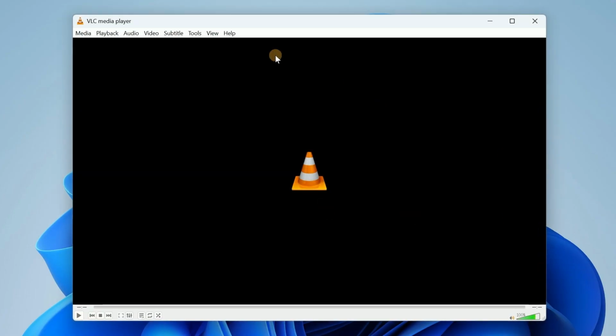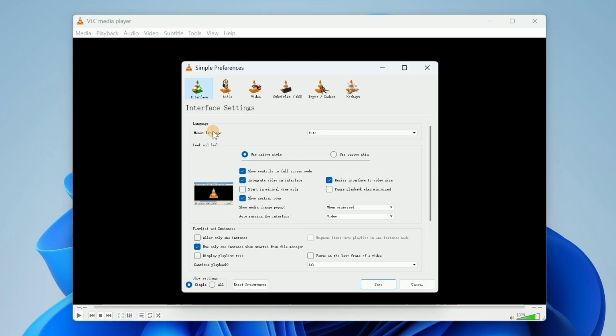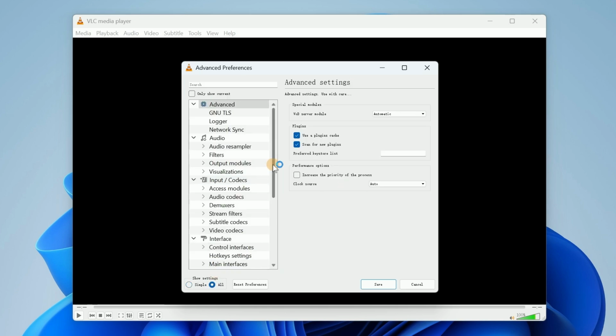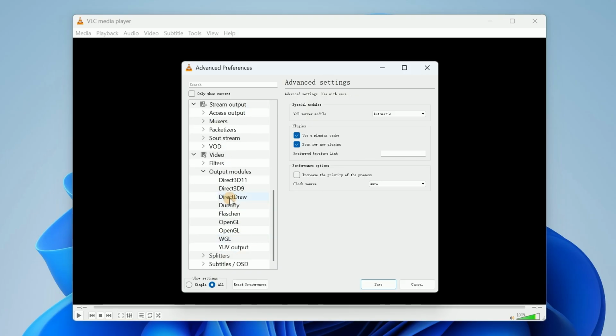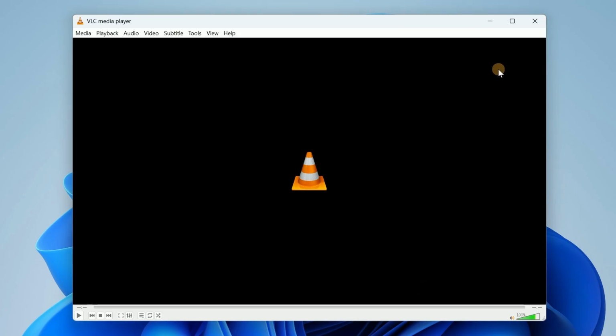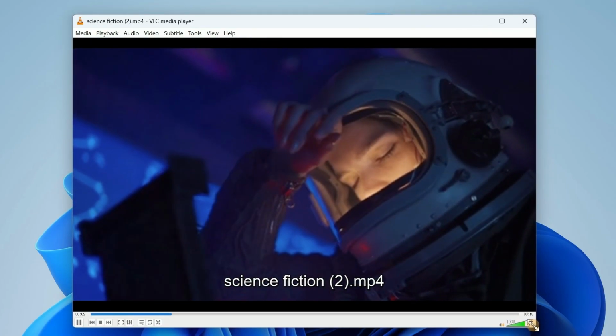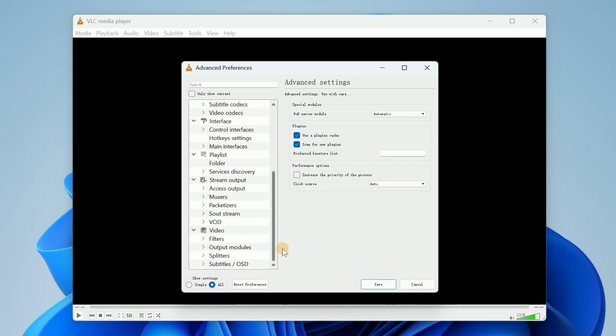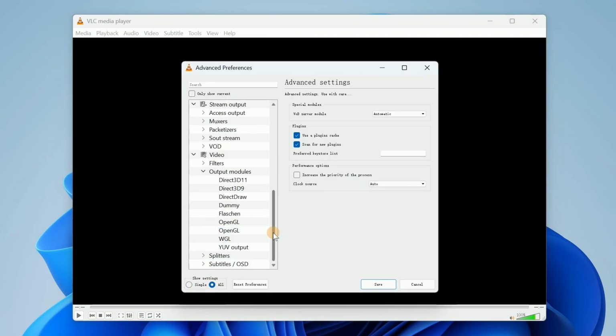Launch VLC and click Tools, select Preferences. Under Show Settings, switch from Simple to All. Scroll down to the Video section and click Output Modules to open the menu. Choose DirectX (DirectDraw) Video Output and uncheck Use Hardware YUV to RGB conversions. Hit Save and restart VLC to play your video or DVD. In addition, the OpenGL and YUV output modules in the menu can also be used.